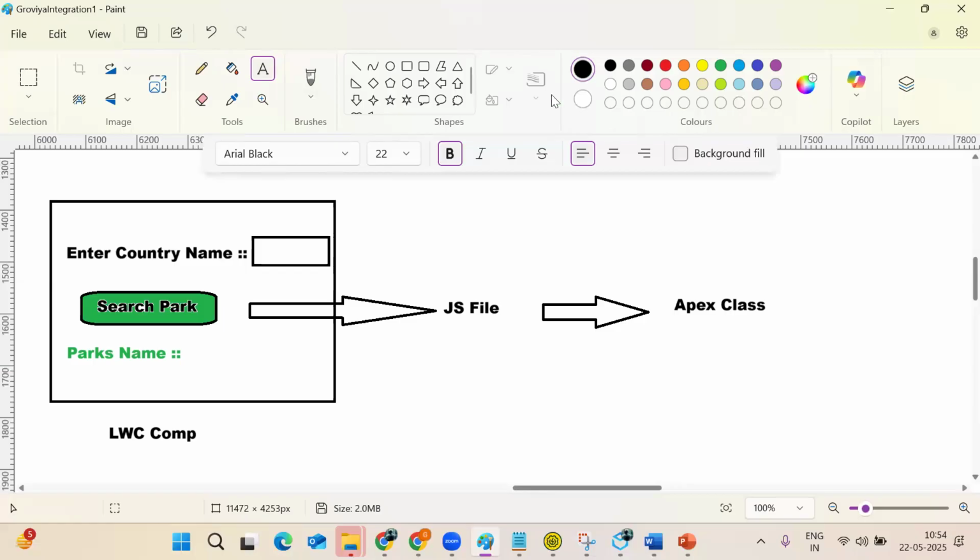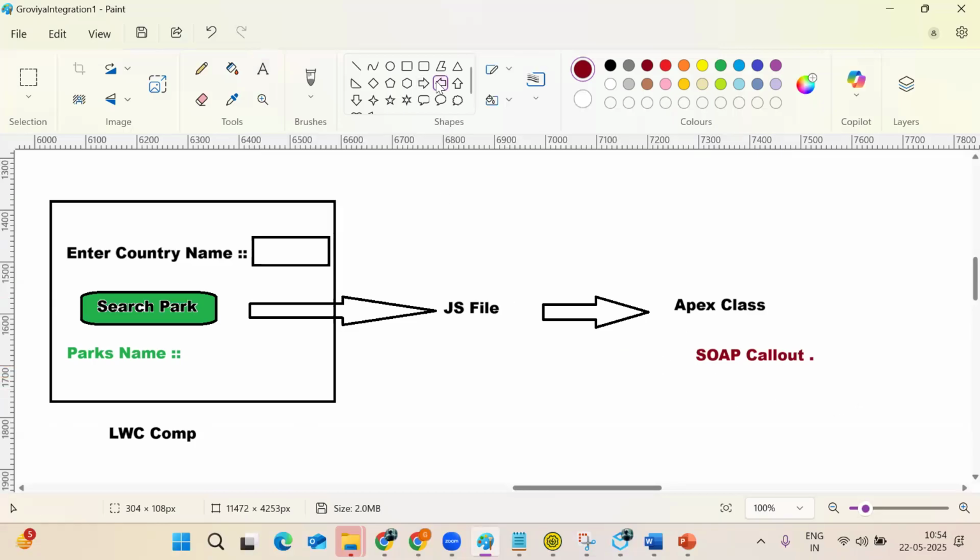In the Apex class, I'll use the SOAP callout. Park names are not available in Salesforce, so we are using the API to display the park details. Whatever name you enter, we will send to the endpoint URL of the API, and from the API we'll get the response, which will come into the Apex class.